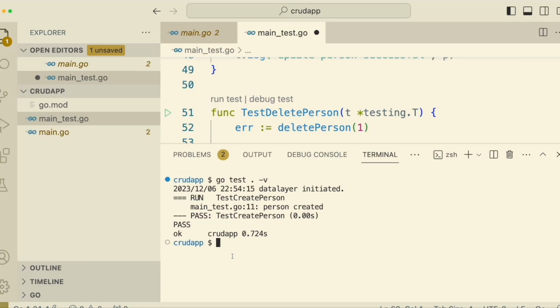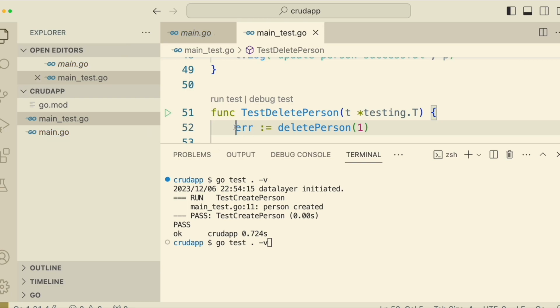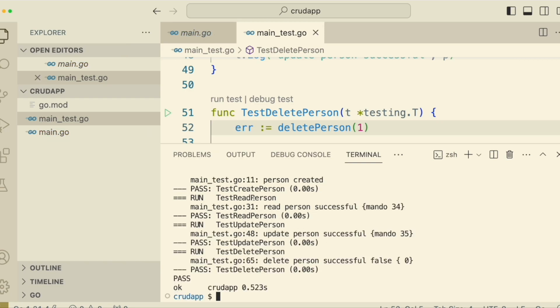So now let's run it. Let me just save it. Yep, we are good. As you can see, all our test cases pass: TestCreatePerson, TestReadPerson, and update and delete person.